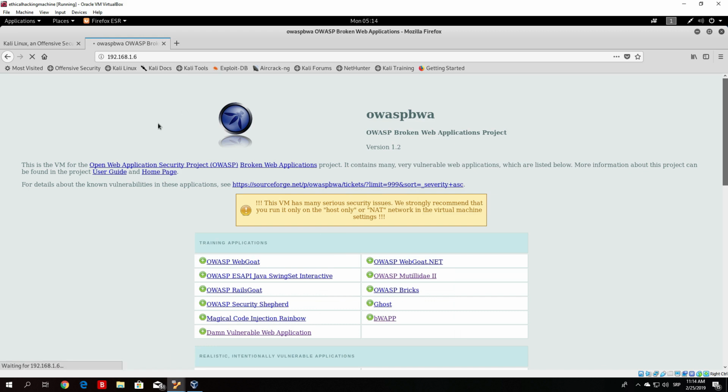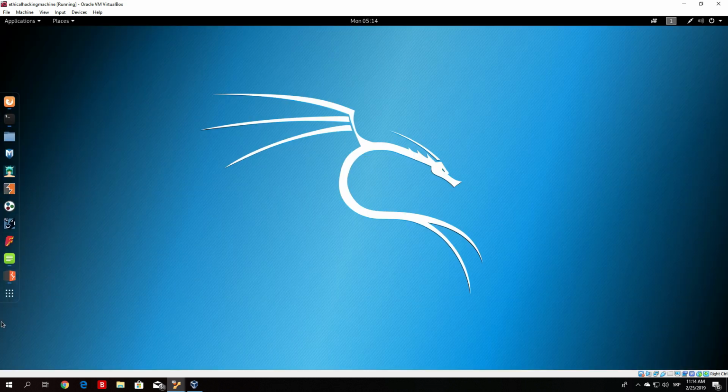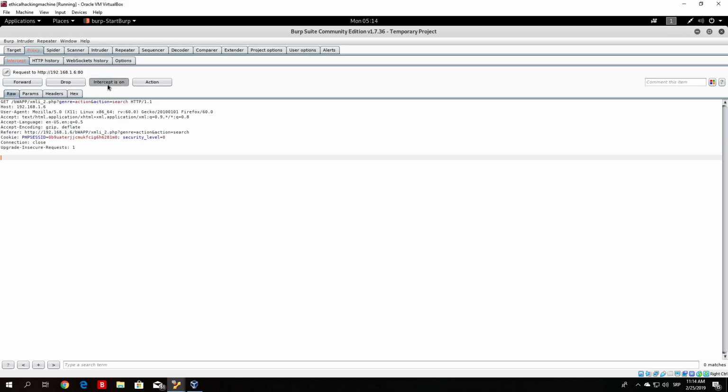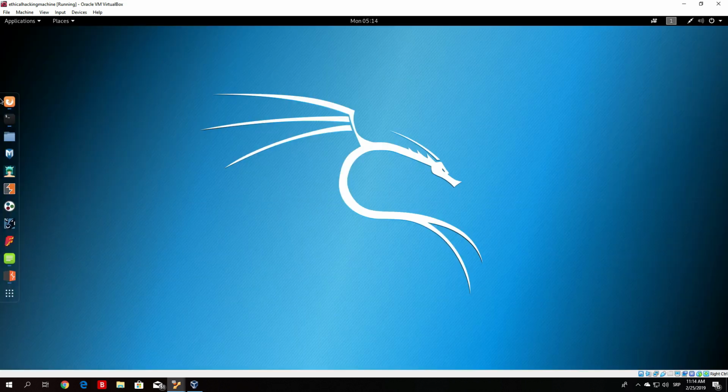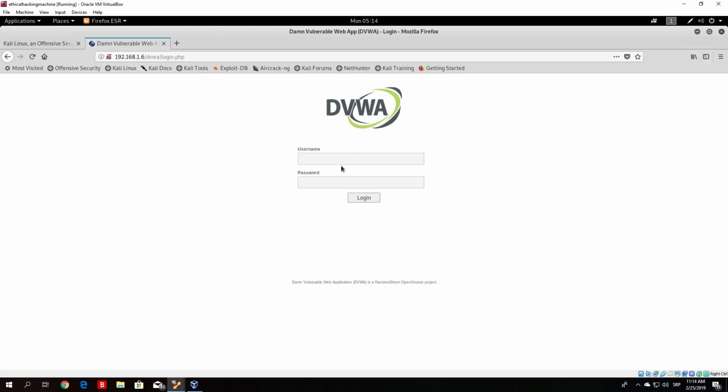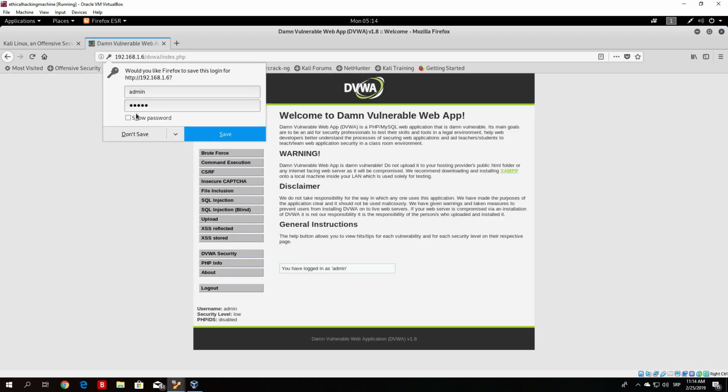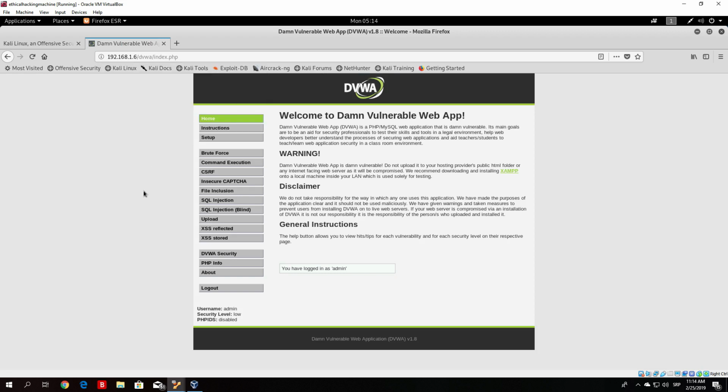Or yeah, I maybe have the Burp Suite on and the intercept on, of course. I always forget to turn that off. So let us load the page right now. It asks us for username and password. It is admin. Click here on login. Don't save. And what you want to go on is the XSS reflected and XSS stored.